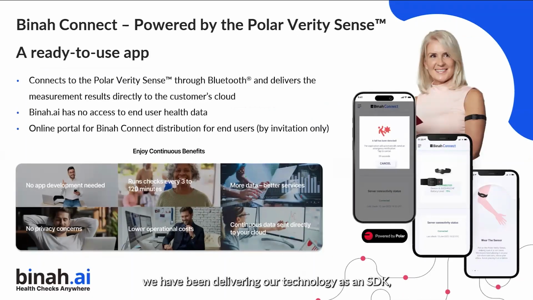At Bina AI, we have been delivering our technology as an SDK for a couple of years now, and many of our customers who showed interest in our technology for measuring vitals said, we do not have an app. We are not a software company, so we do not want to develop an app. We do not want to QA it, place it in the store, distribute it, etc.